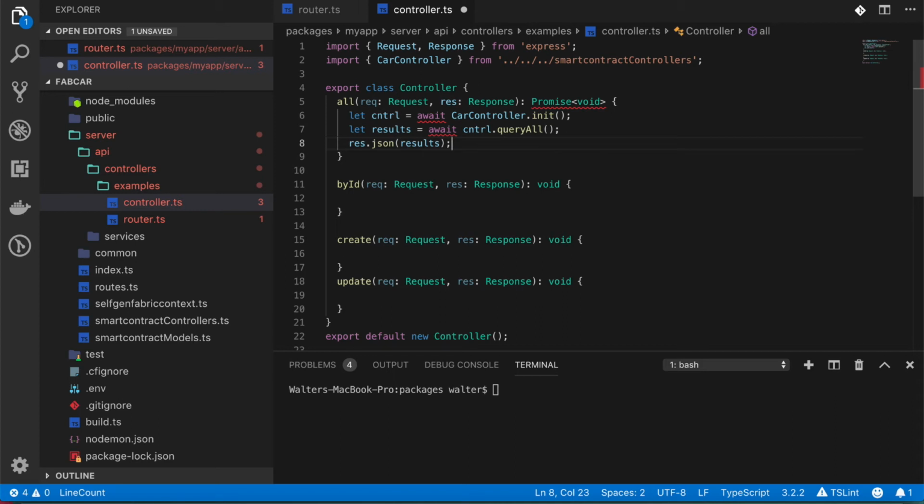And now what I am doing in here, I need just to make this function async. I'm telling this, go and get this already configured controller that is mapping to the blockchain, call the query all, bring all the results, and return them as a JSON. I will do the same with all of the rest of the functions in here.